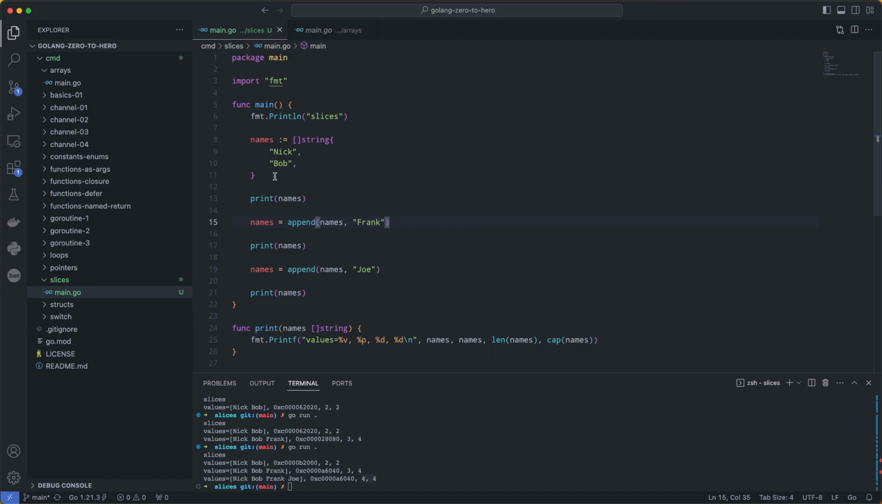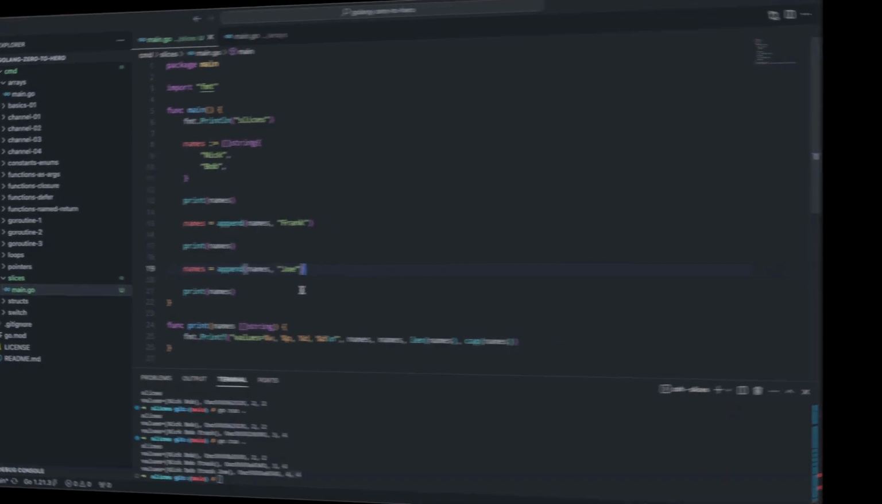And that could actually cause a lot of memory pressure in your applications, where if you're allocating and deallocating a lot of memory by appending and not being mindful of the underlying data, that could cause some memory and performance problems in your application. So it's good to know what is actually happening underneath within your slices.